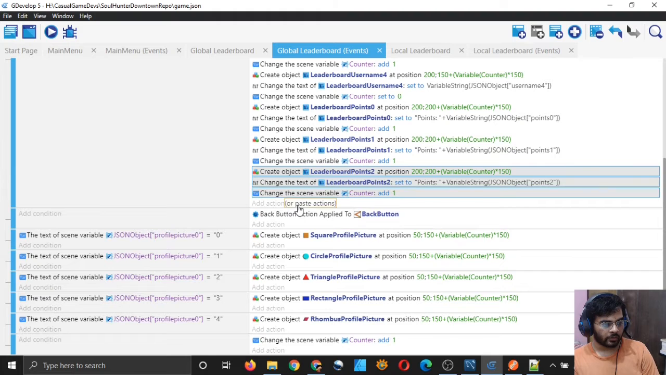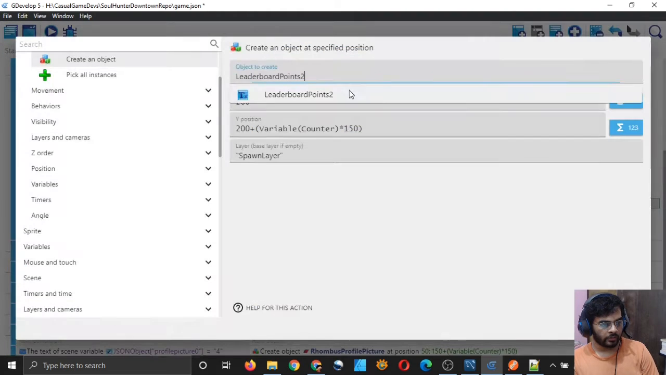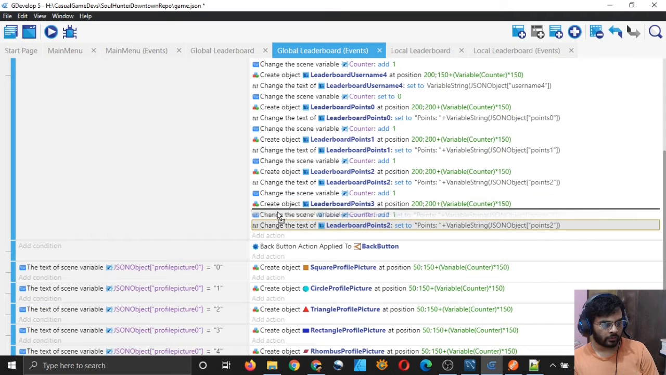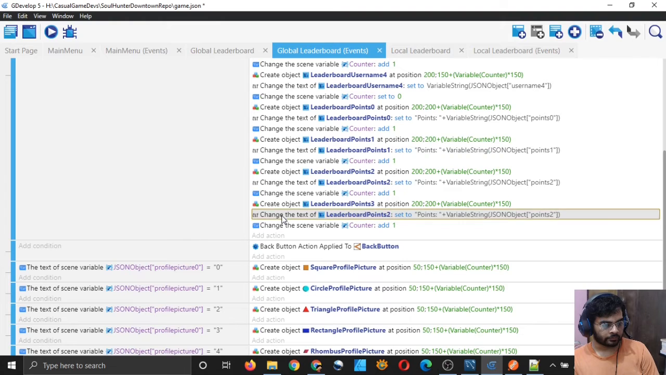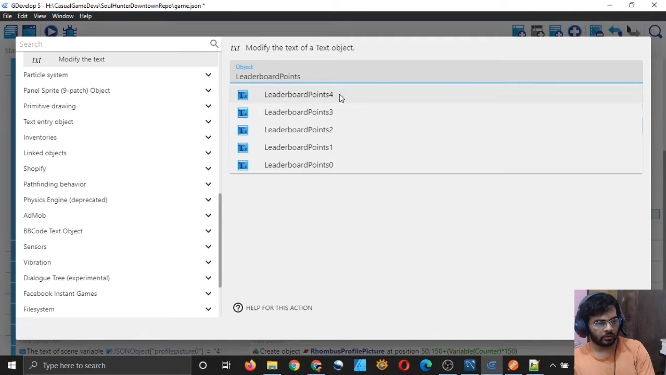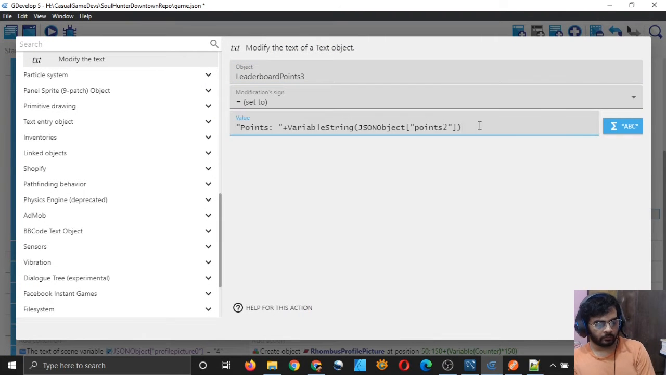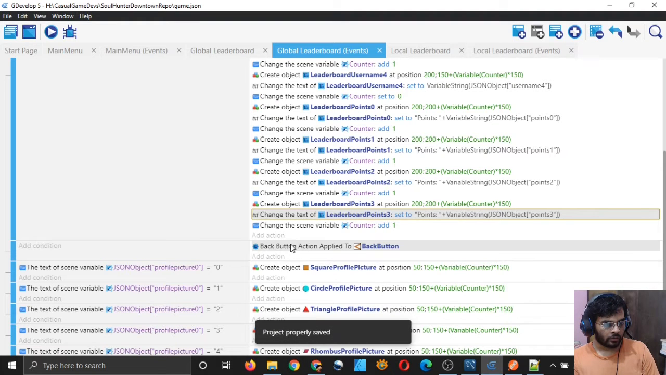And then copy it and paste and do it for 3. Oh, it got pasted in the right order, right? No, a little bit crazy. Okay, 3 and points 3. So yeah, that looks okay.